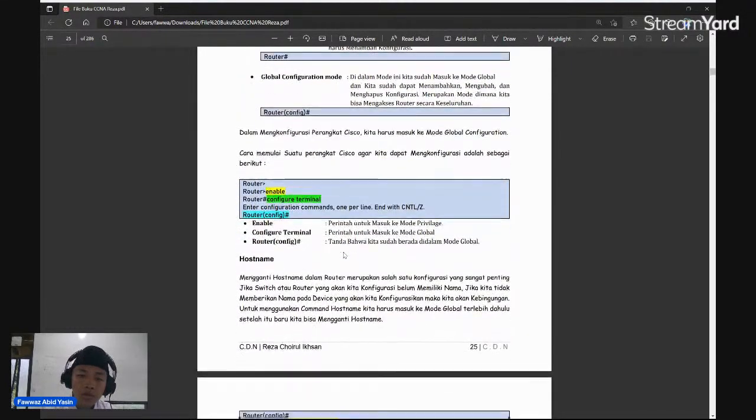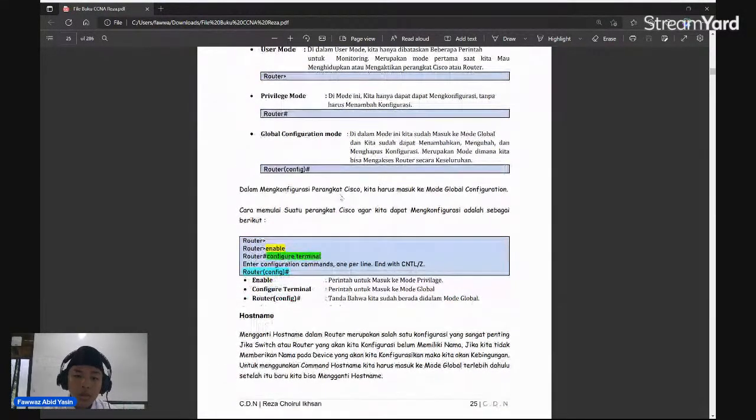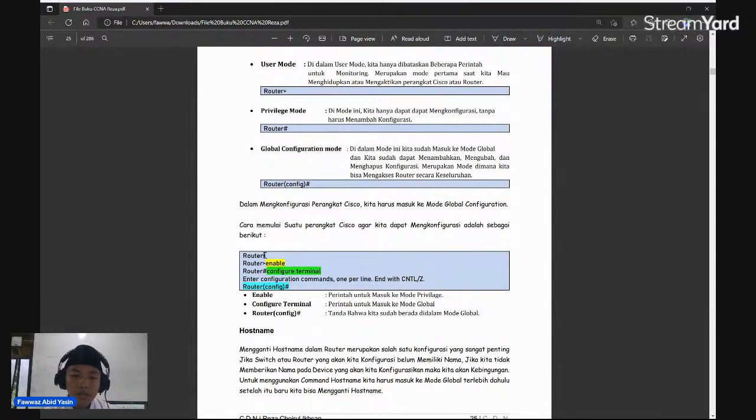And if you want to get into those modes, user mode is the first mode. This is the basic one. If you write enable and then press enter, you will get into the privilege mode. You can see the hashtag here, and if you type configure terminal, you can enter the global configuration mode.